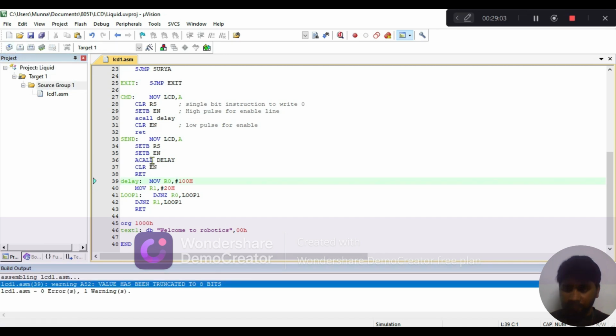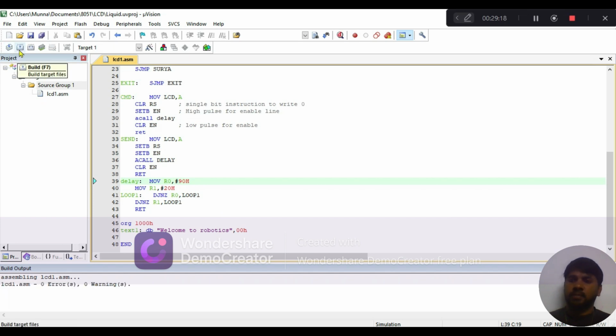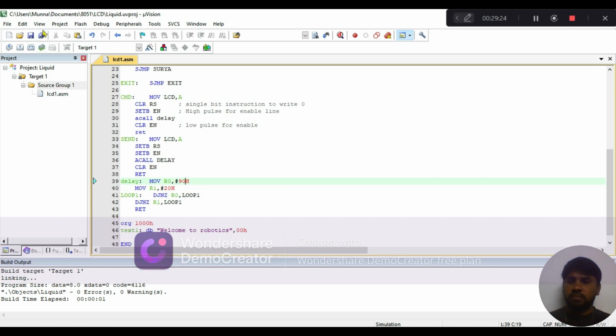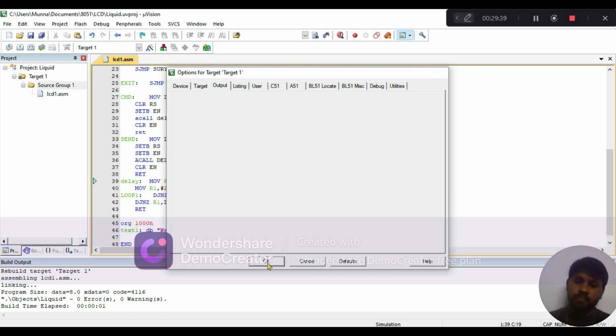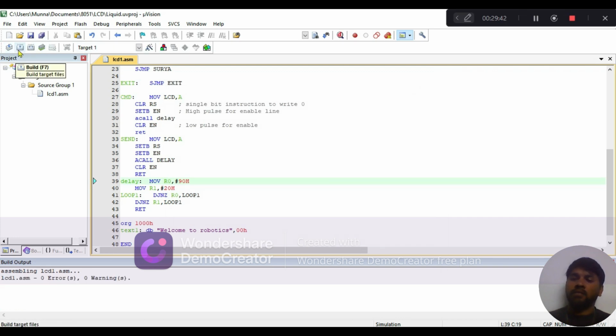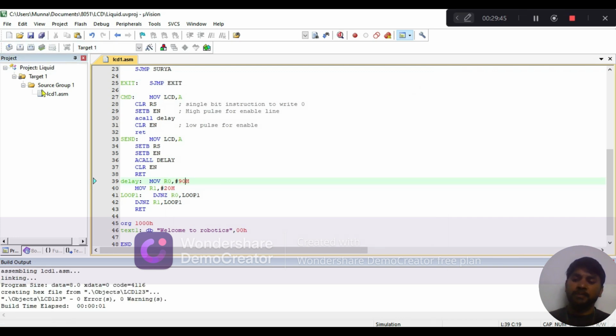So one error is there. Let's check: mov r0, 90h. Zero errors. After that, create the hex file. Come to output and click on create hex file. Suppose I'm giving the name as LCD123. Now again compile. Now your hex file is ready.